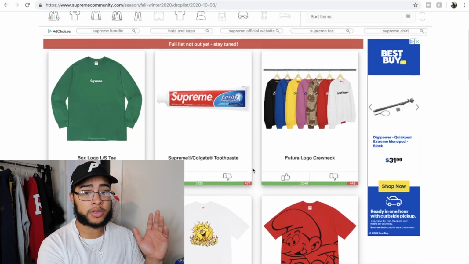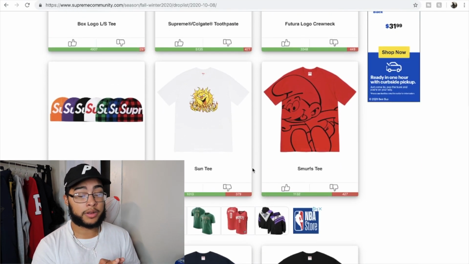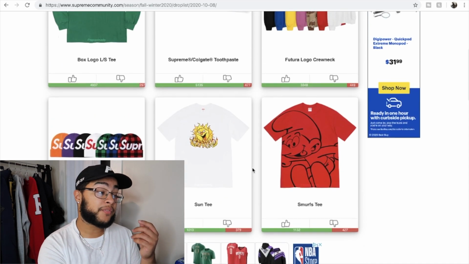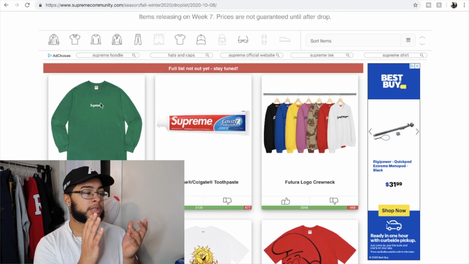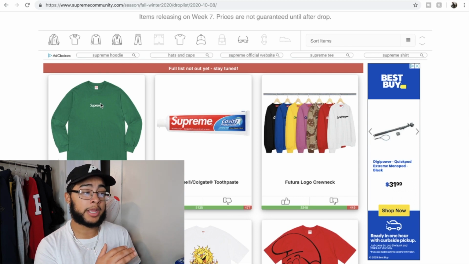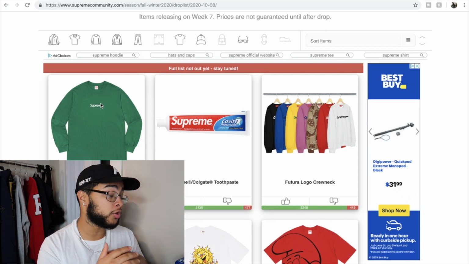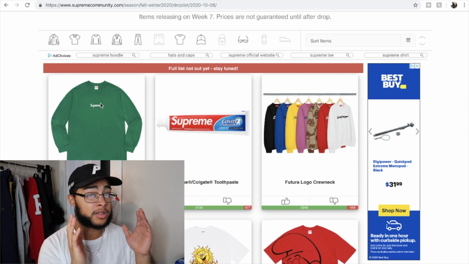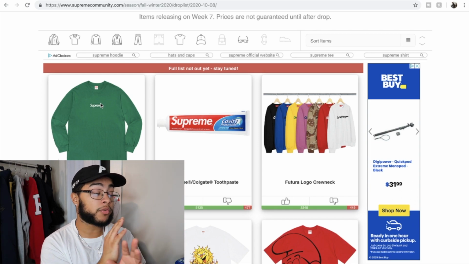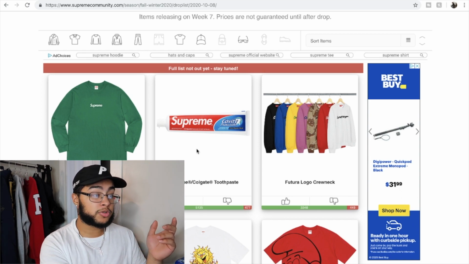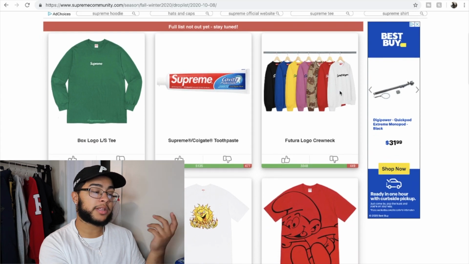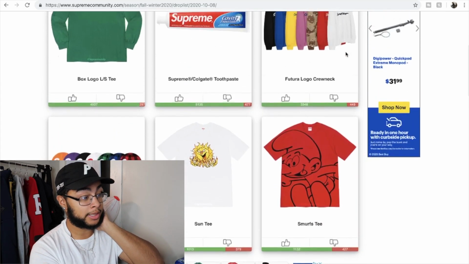Guys, honestly, there could be more stuff dropping, and we don't know all the colorways for every tee or whatever, but definitely this box logo, obviously, bro, this is the big banger for this week. If you guys could cop one, you guys are ghosts. If you could cop any size, it don't even matter what size you get, guys. That's how crazy it is. Go for whatever size. This Supreme toothpaste, if you could get it. This Futurist, bro, there's a lot of really fire pieces for this week, so don't sleep.